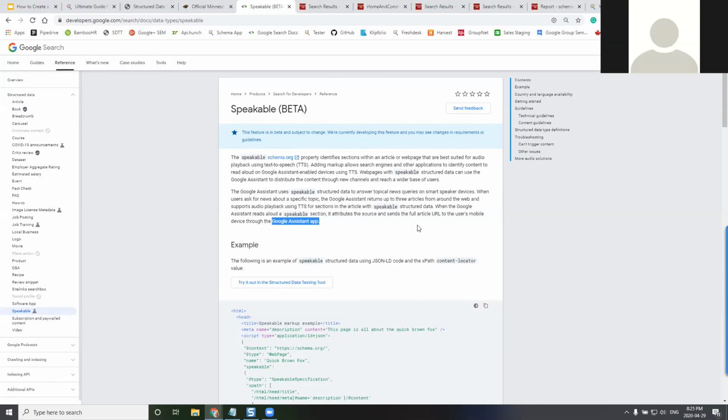Perfect, thank you. Next question is from S. Steinbring. Where can we find examples of the different types of rich results you can achieve with Schema Markup? It's sometimes difficult to sell clients on the why to implementing Schema Markup.